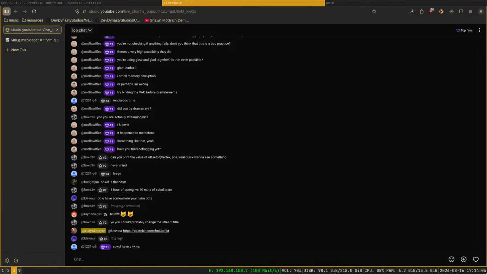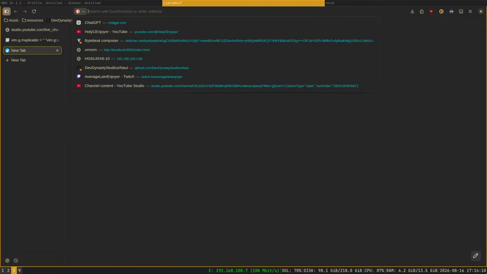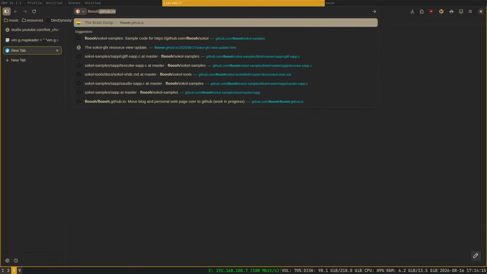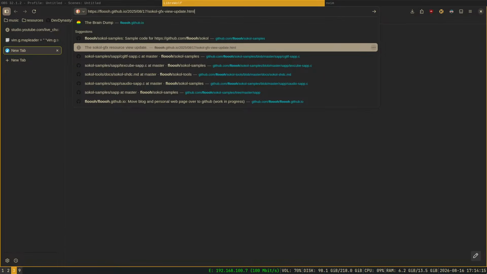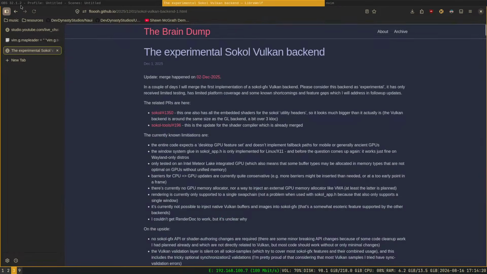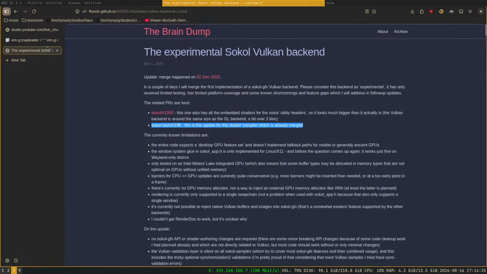Sokol have a Vulkan backend. Yeah, they've had it since nearly a year ago, December 1st, 2025. Experimental Sokol backend. If you want to read about it, here it is.